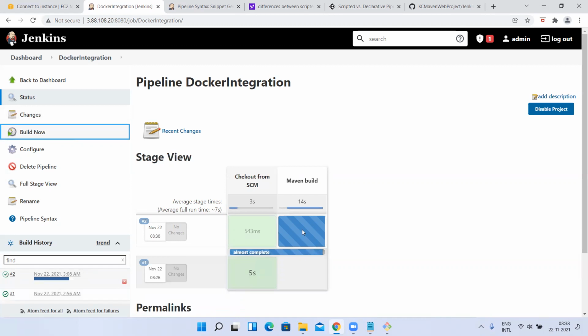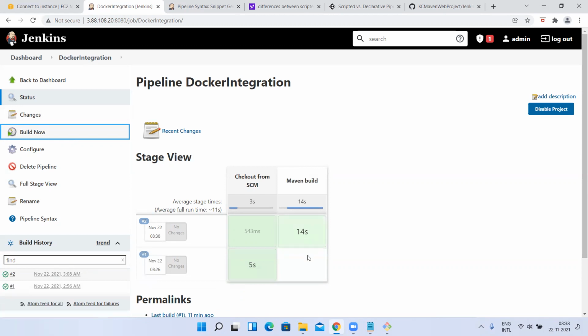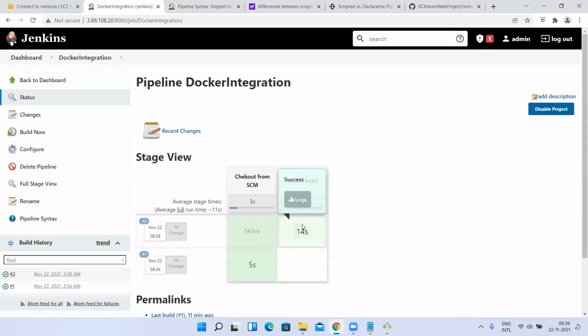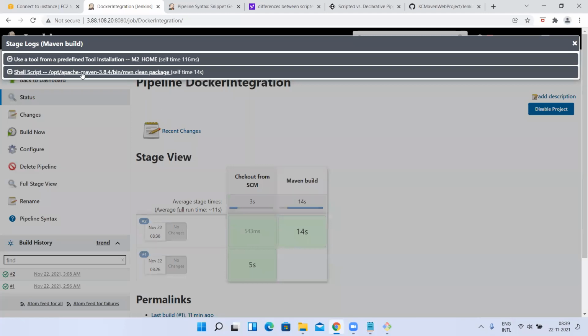If you put your cursor here, it will show logs if you want to see, right? If you go here, it will show in progress, such kind of. Yeah, this is also done. If you want to see the logs of only this stage, you can go and click on this. So it will show only the Git related logs. Now you want to see only the Maven build stage, you click on this logs. It will show this, right?